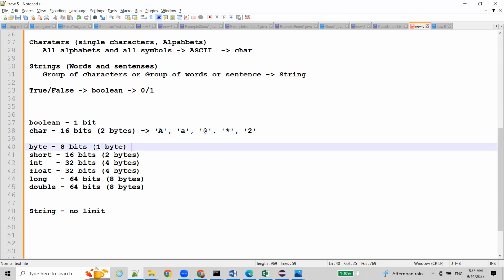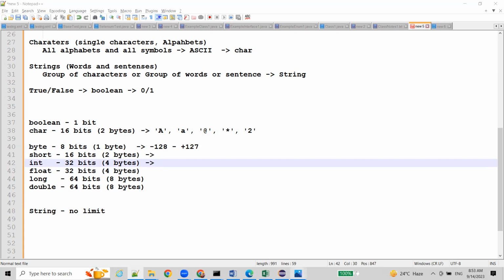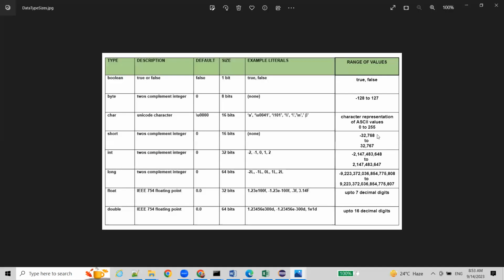Byte is 8 bits of memory, so from minus 128 to plus 127 you can store. Similarly, for short also we have some range, and for integer also we have some range. If you want to check the ranges, what value I can store if I use byte, or if I use short, see these are the ranges.